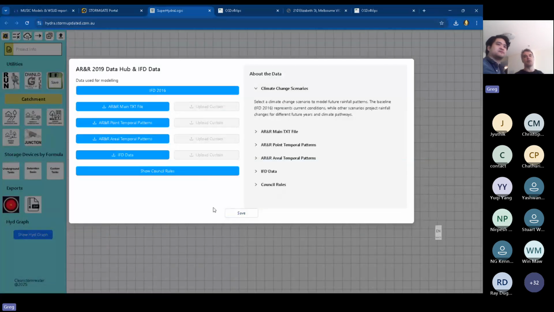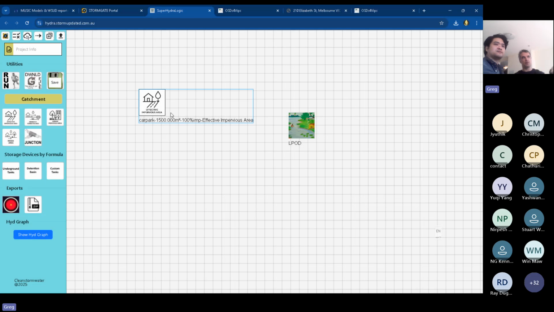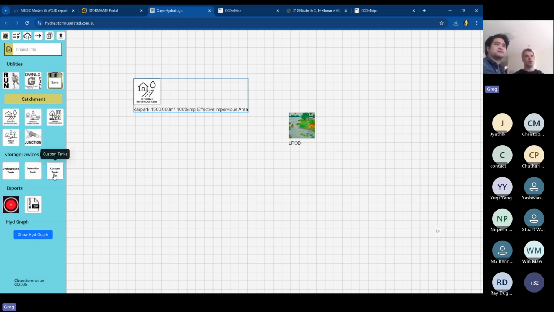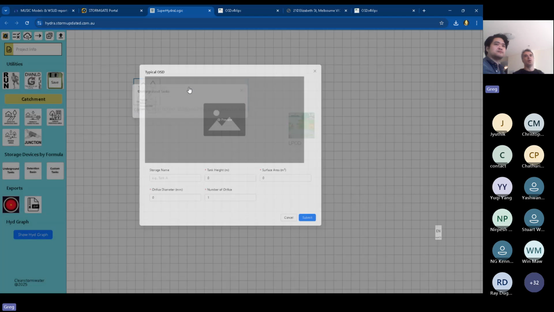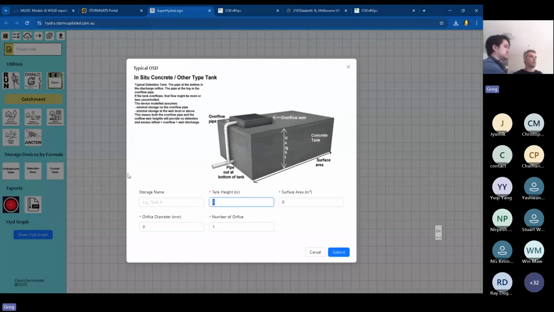Yeah, not for OSD. All right. So then you can just create your storage, custom tanks, detention basin, underground tanks. All of this is available right now, and a RORB model can be done and run. But that's a little bit more advanced.